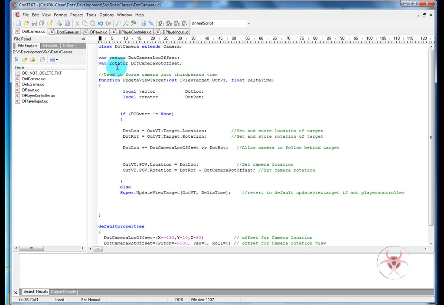Now we can go back to our dot camera, and we need to add two variables. We need to add a vector variable and a rotator variable. The vector variable will be dot camera lock offset, and our variable for the rotator will be dot camera rot offset. The vector variable will actually push the camera away from our pawn to give it a third-person view, and the rotator offset will give us a slanted view from above, so that we can have at least somewhat of an idea of what's in front of him.